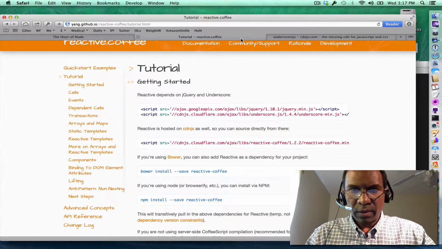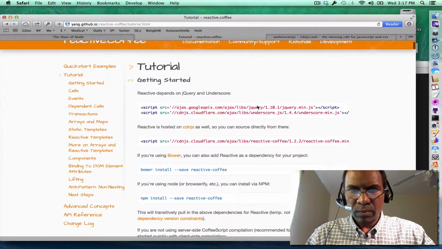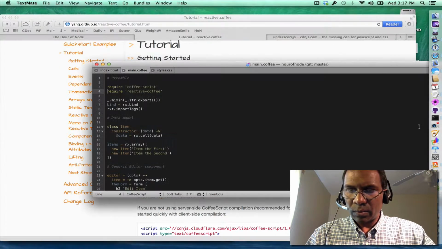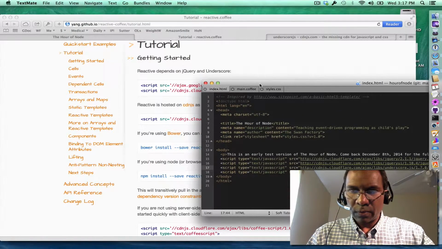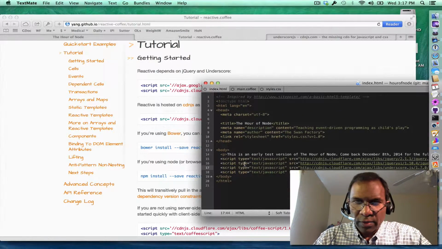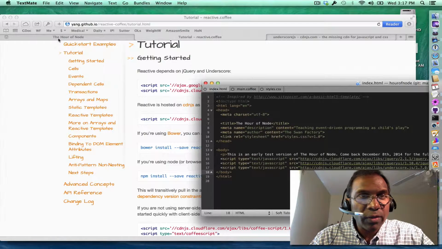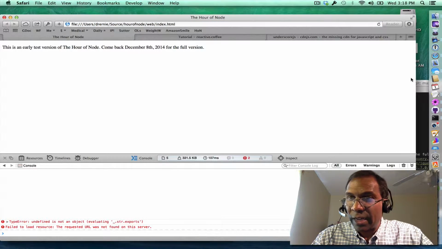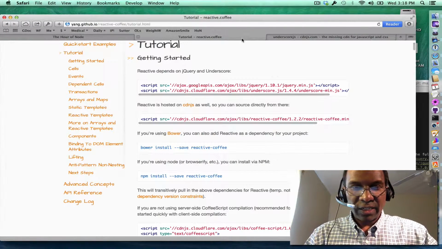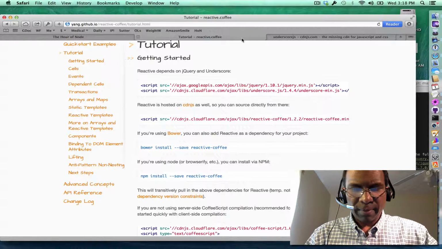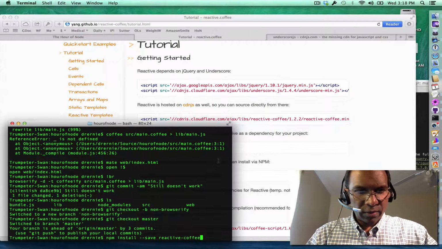Tutorial Reactive-Coffee. And do I get that error if there's nothing here? That's the real question. No. Okay. So that means that my code is the problem, which means I have a fighting chance of actually fixing this. Let's throw that in there just for the heck of it.